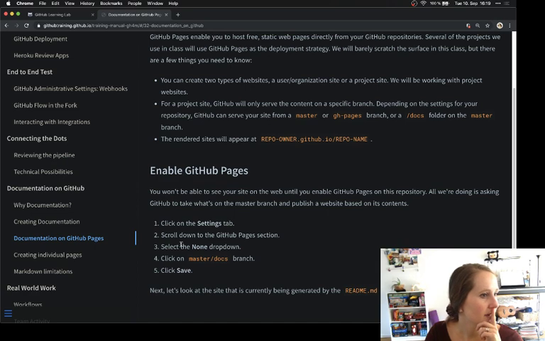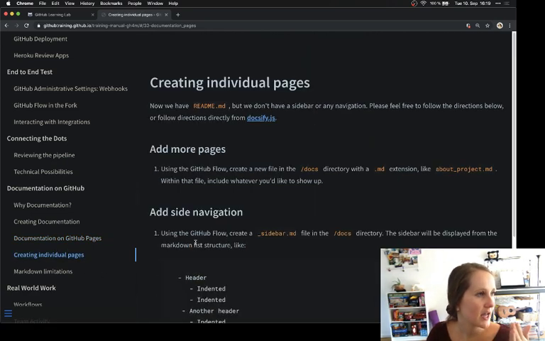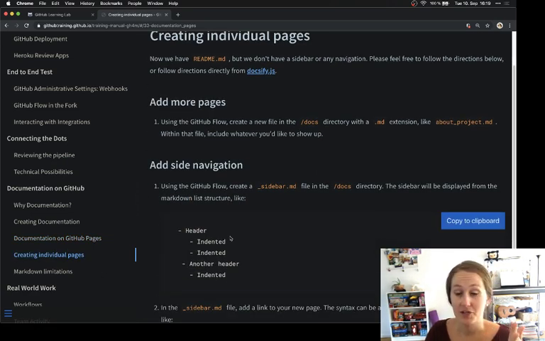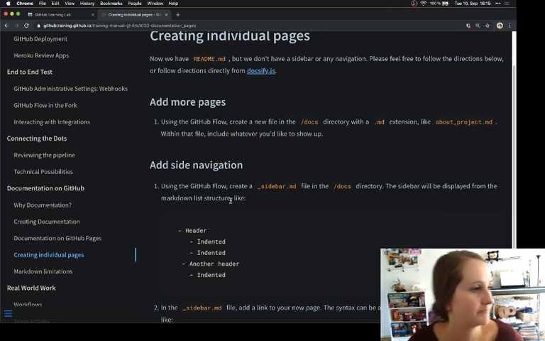All right, so we're not going to enable GitHub Pages yet. We're going to skip ahead to creating individual pages. So we can do a couple pull requests here where there are different pages being added.